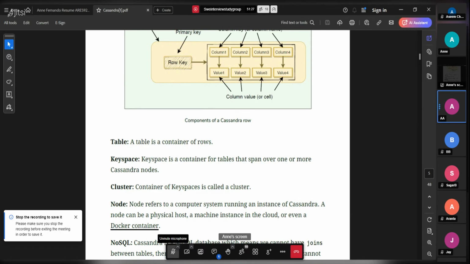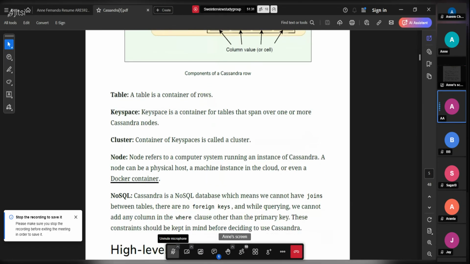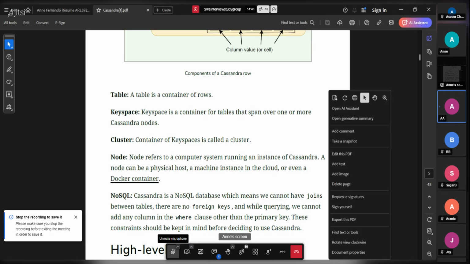Cassandra is a NoSQL database, which means we cannot have joins between tables. There are no foreign keys, and while querying, we cannot add any column in the where clause other than primary key. These constraints should be kept in mind before deciding to use Cassandra. I think yeah, this is pretty straightforward.